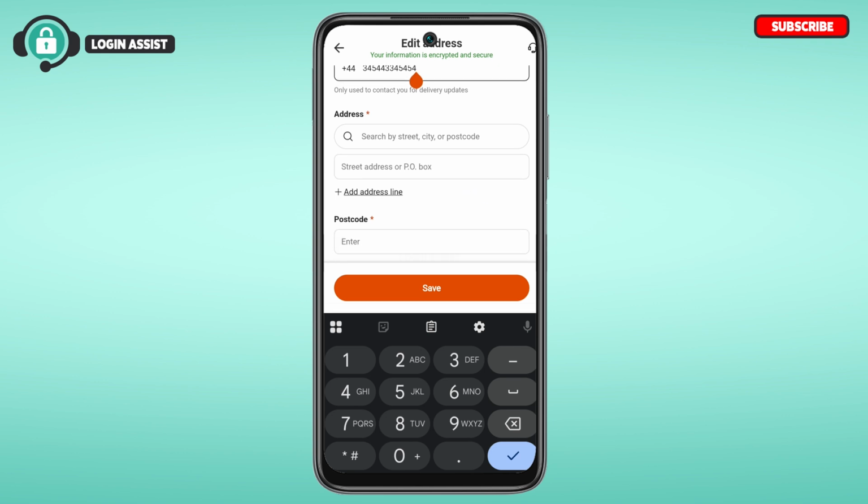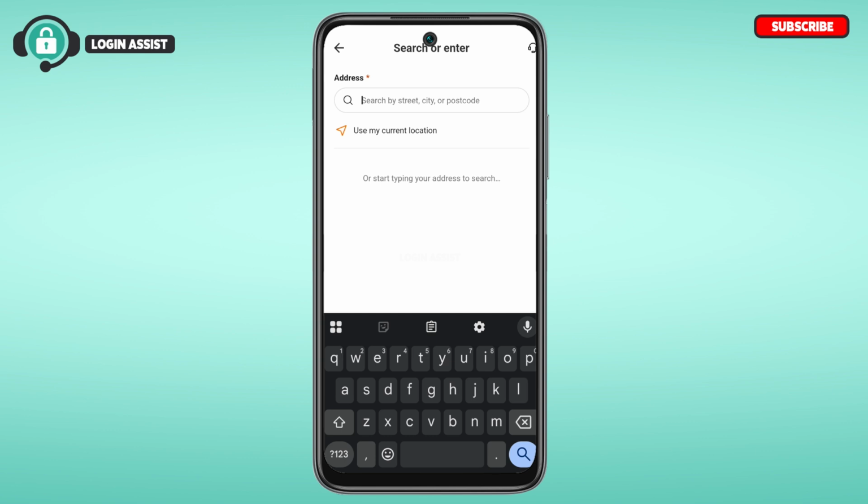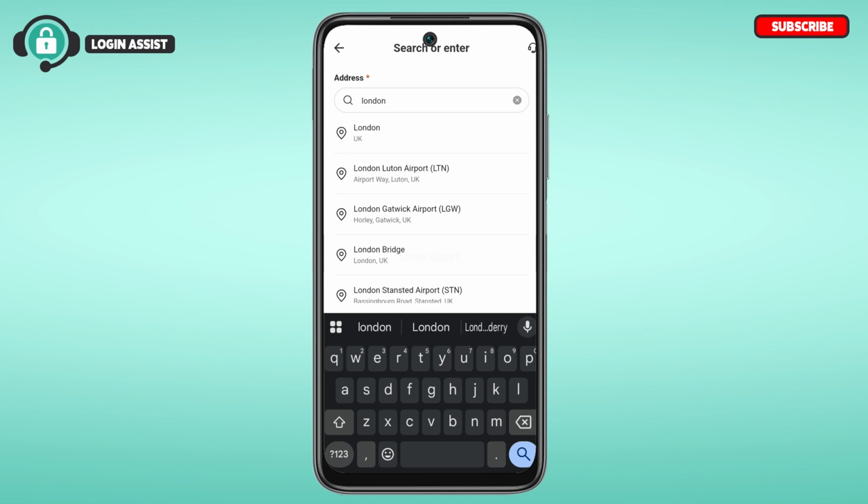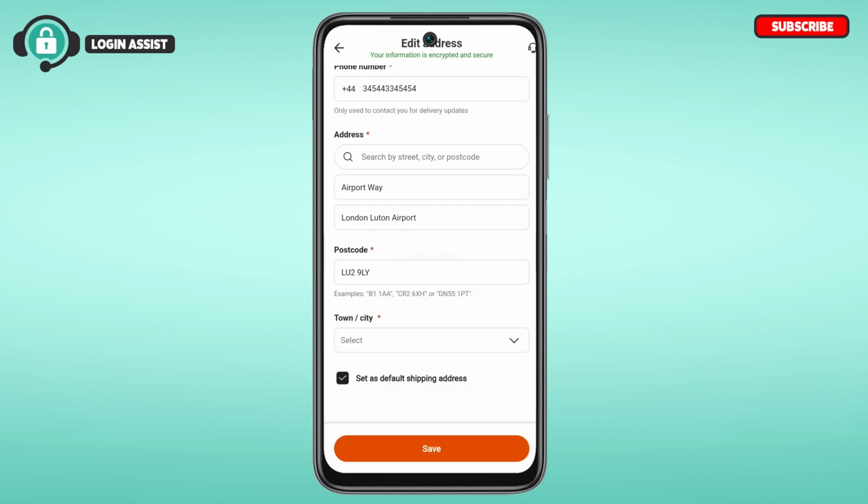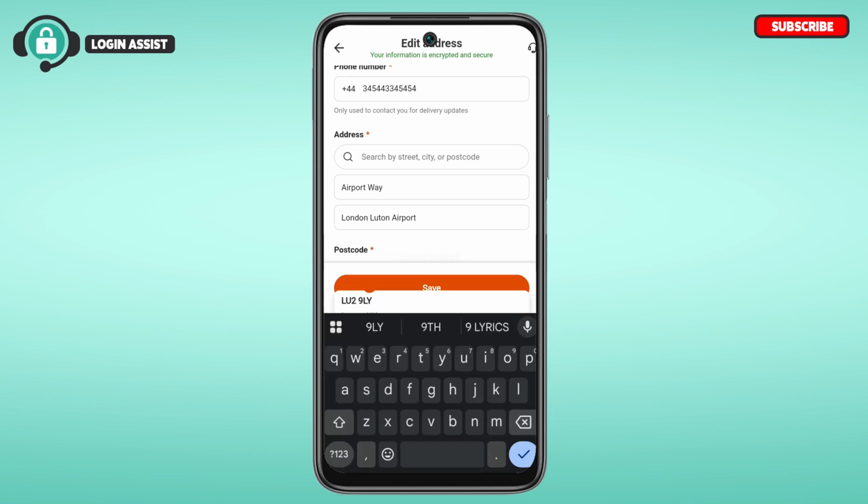In order to enter the address, what you have to do is tap on the field of address. Now you'll be able to search for the address over here. You'll be able to see the results over here. Tap on the address of your choice. Once you do that, you can see over here the address will be selected. Along with that, the postcode will be written by default. If you want to change it, you can change it if you want.